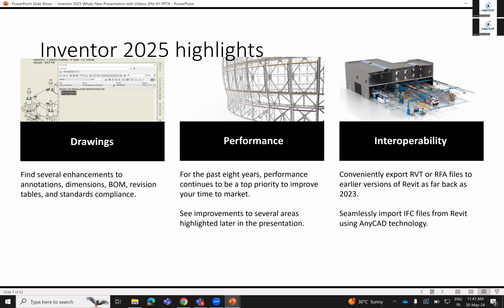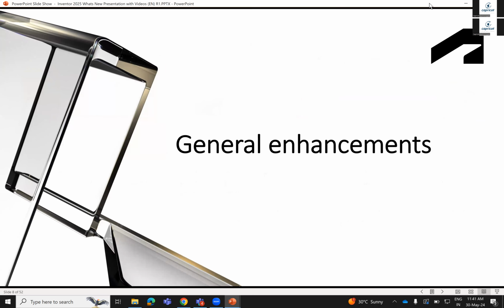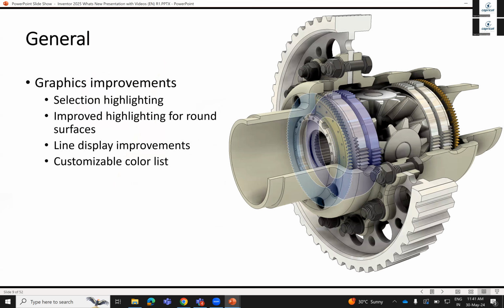Now, when we look into general enhancements, these are the things which will be applicable for performance. Now, selection highlights. When I place my cursor, it should show which body I am able to select. Improved highlighting for round surfaces, especially for circular parts moving in my larger assembly. So line display improvements have been done. Customized color lists can be done in 2025 and onwards.